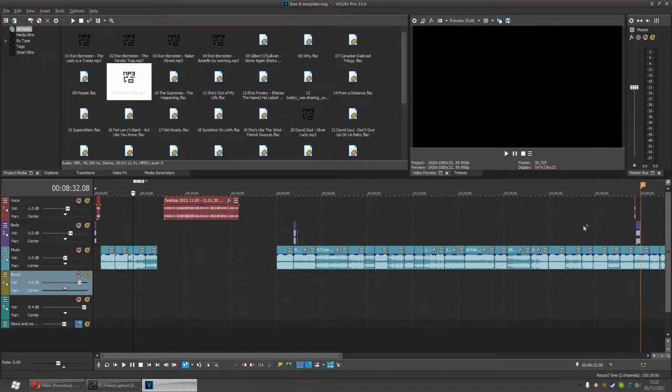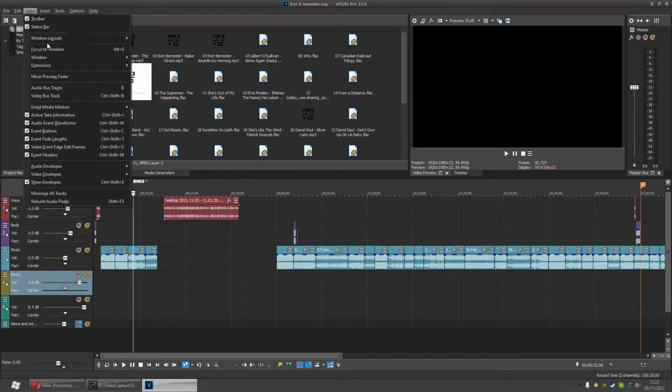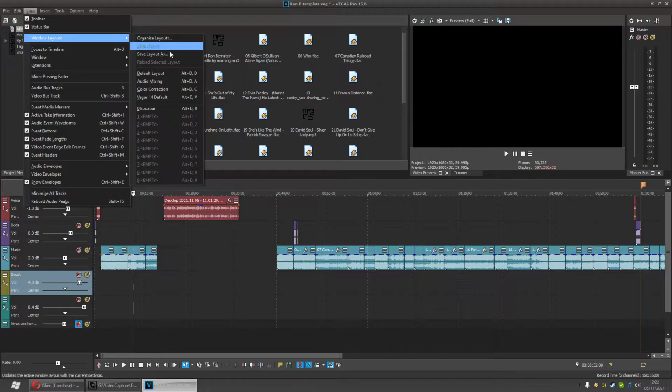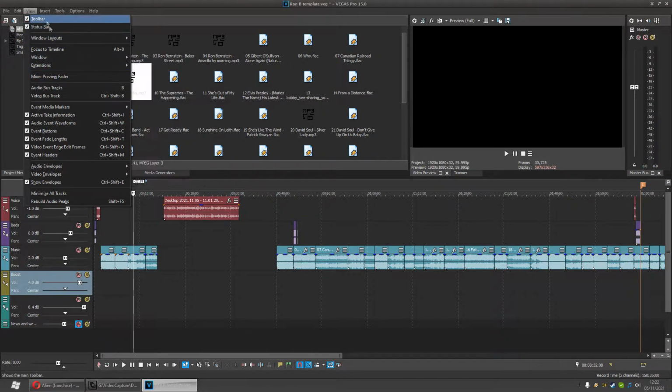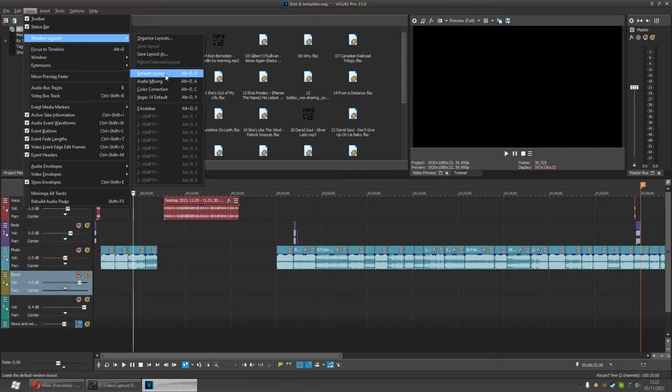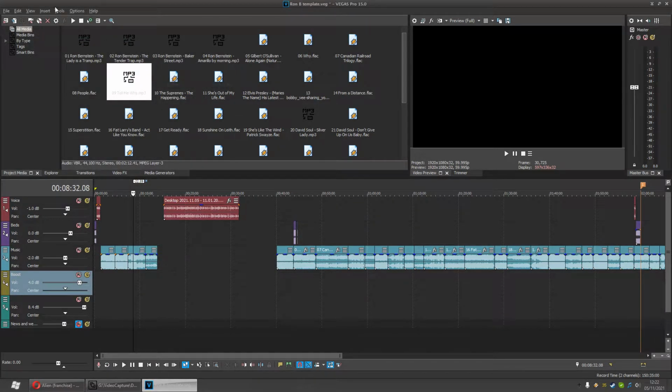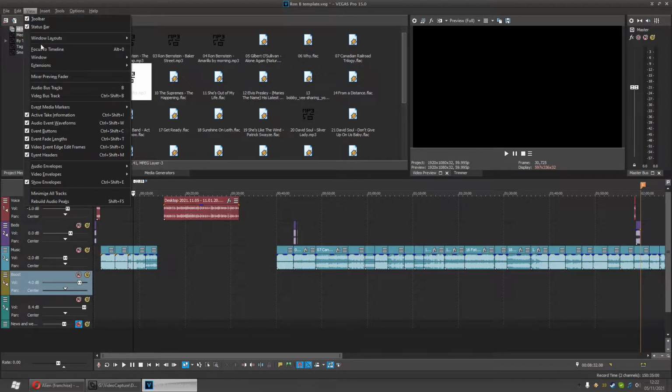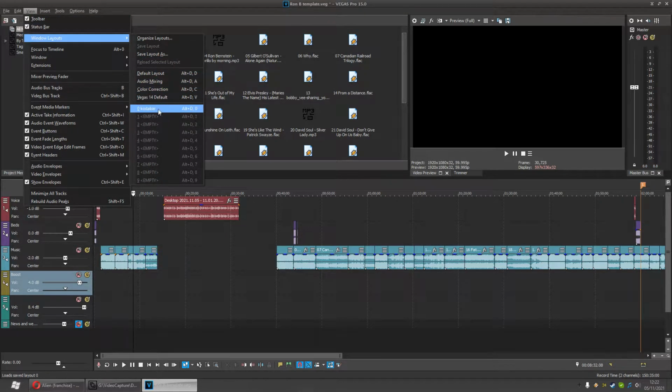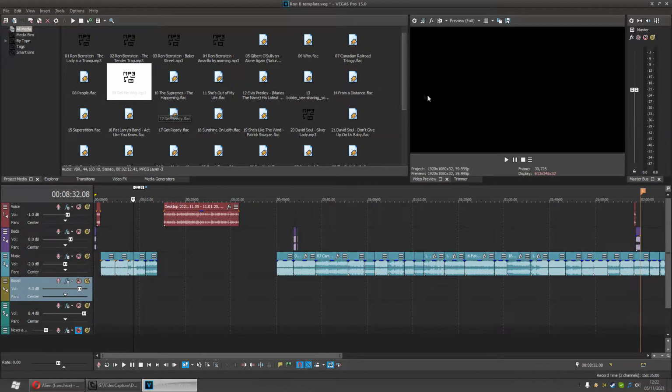And there we are. My master and the preview. Not that I need the preview. Something that people don't use often enough. Layouts. View, window layouts. Default layout takes you back to wherever you are. Alt-D in my case. But you can also have your own ones.